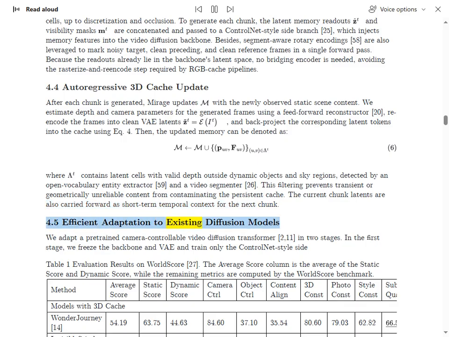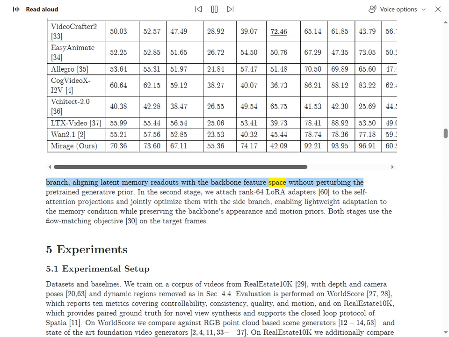4.5 Efficient adaptation to existing diffusion models. We adapt a pre-trained camera-controllable video diffusion transformer in 2 stages. In the first stage, we freeze the backbone and VAE and train only the ControlNet style side branch, aligning latent memory readouts with the backbone feature space without perturbing the pre-trained generative prior. In the second stage, we attach rank 64 LoRA adapters to the self-attention projections and jointly optimize them with the side branch, enabling lightweight adaptation to the memory condition while preserving the backbone's appearance and motion priors. Both stages use the flow matching objective on the target frames.